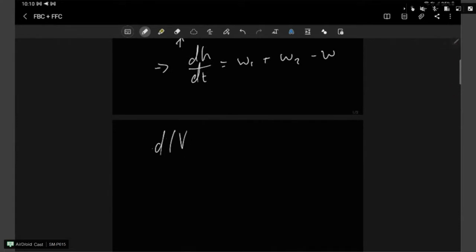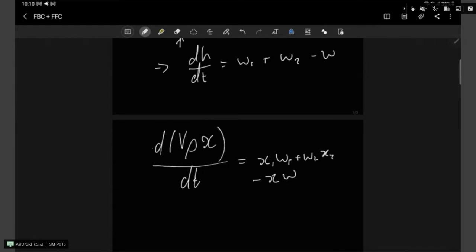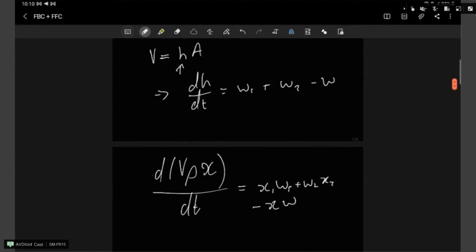So we have dV rho x, assuming a constantly stirred tank reactor, so assuming that the entire tank is at the same concentration, and that is obviously equal to the fractions or the amount of that component coming in our two streams, and what is going out.